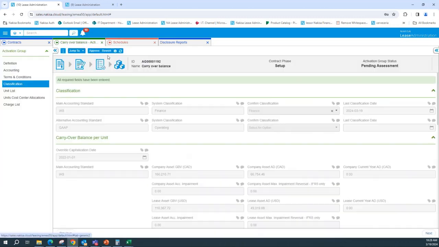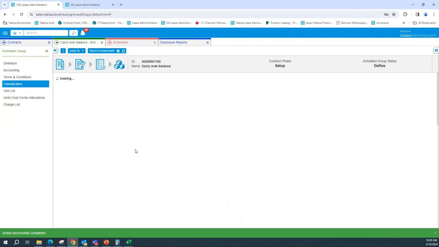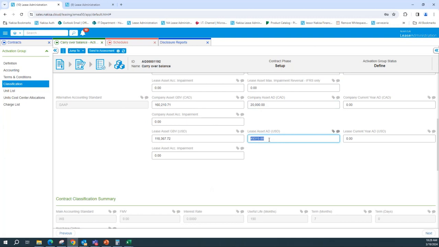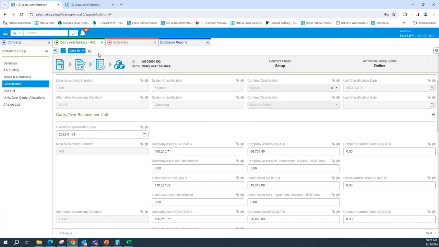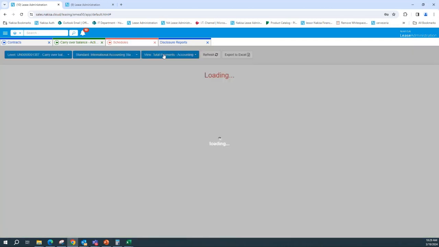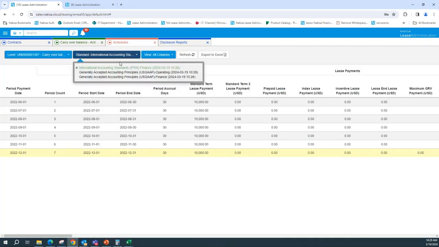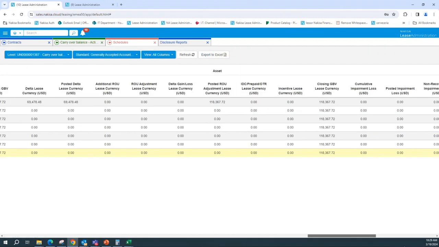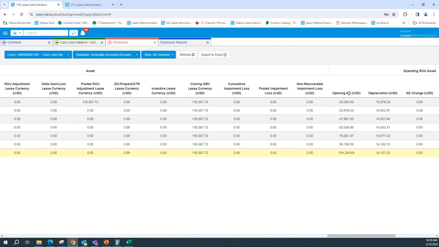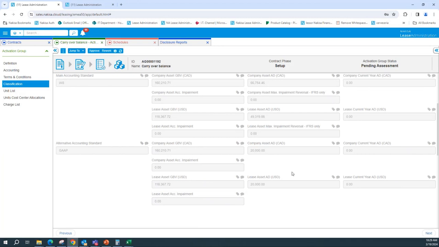Oops, sorry. I changed the company currency and not the contract currency. So I'm changing the contract currency too. And then I'm sending it to assessment. The schedule, all column, and US GAAP. So here we can see the opening accumulated depreciation has changed to 20,000, just as we input in the alternate accounting standard details.